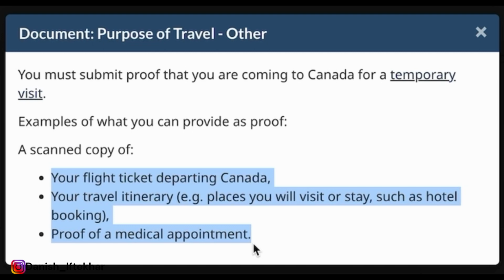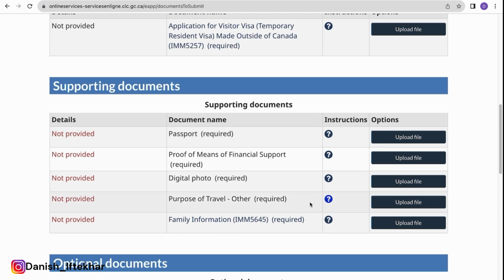The ties could be your job, if you have ongoing lease, if you have property and investment. So these are the things that connect you back to your home country, and these are the reasons that you will go back to your home country even if you get this visa. So after your vacation you will go back to your home country. So write a purpose of visit, make sure that it shows your ongoing commitment back home, your purpose of visit, and your proof of funding.